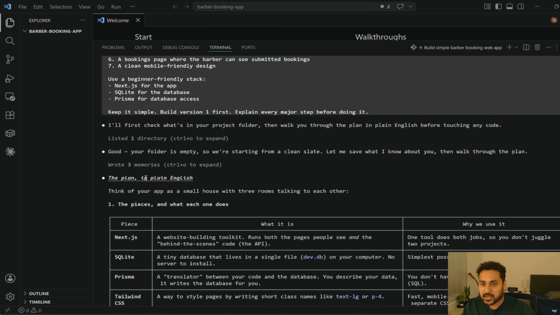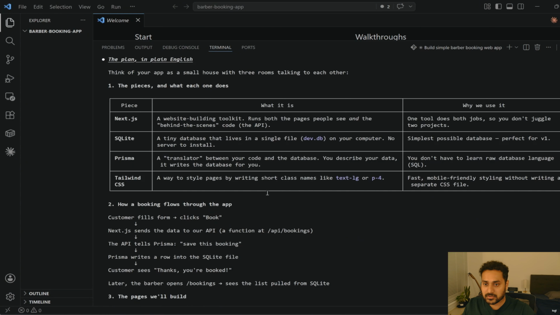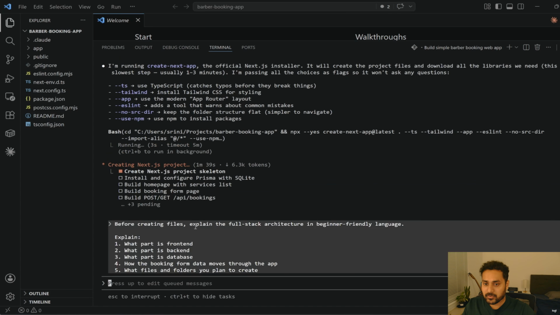Before Claude creates files, I wanted to explain the architecture. So before creating the app, Claude explained what it's doing: all the front-end files and the back-end files it's going to develop, and all the database tables it's going to develop. If it didn't give you this, you can provide a prompt saying, before you create the app, explain to me what's going on, like the front end, back end, database, and all the booking forms.